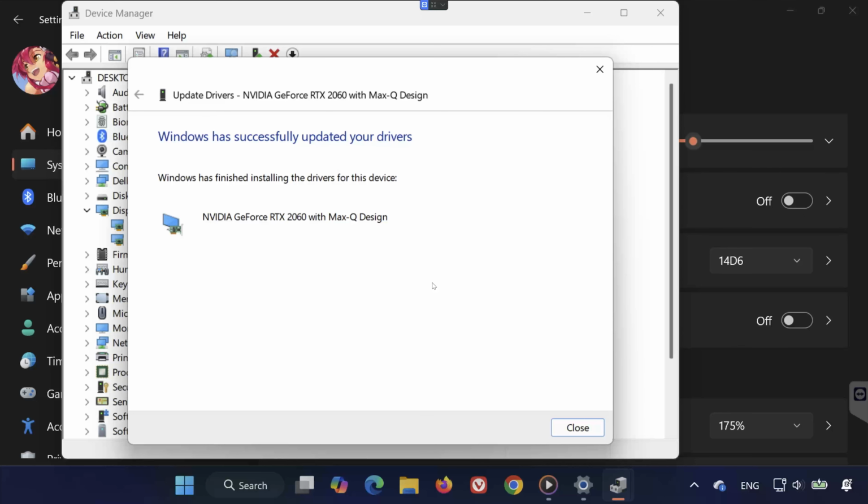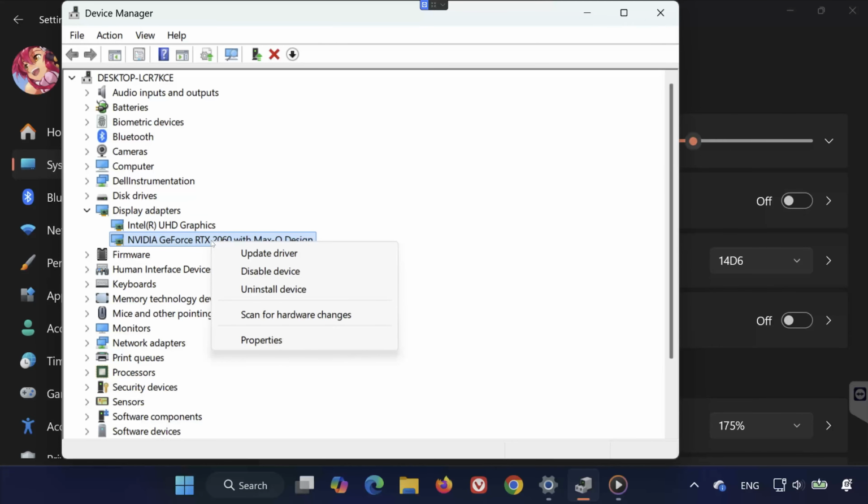Step 4. Disable and re-enable graphics drivers. Now right-click your graphics card again and select Disable Device. Then right-click it again and select Enable Device. If you have multiple graphics cards, make sure all of them are enabled.